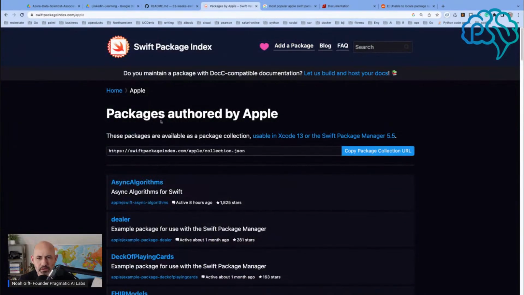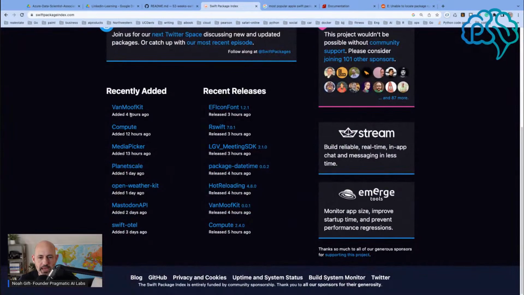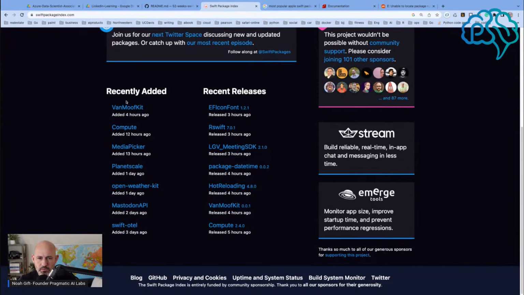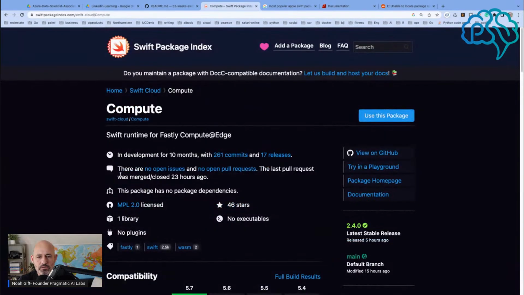It just looked weird, but recently added. I mean, I guess I could look for something. I wish you could search by popularity, but hot reloading, recently added, package date time, compute. What does this do? Fastly, no.